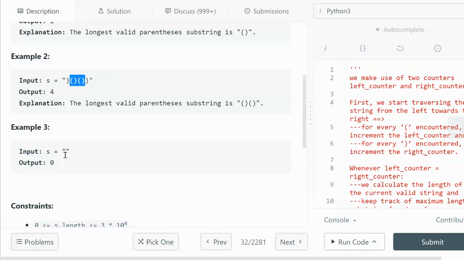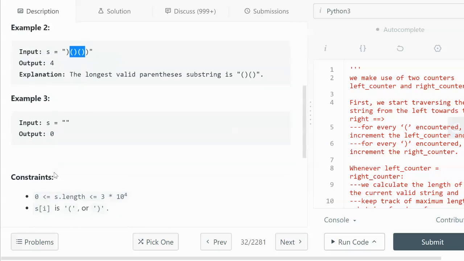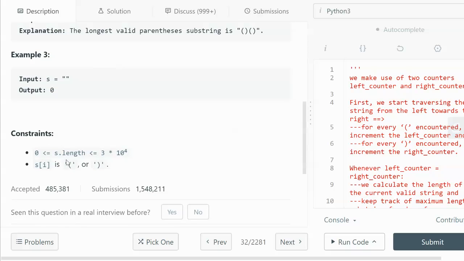And if we're given an empty string, just return 0. And also we have some other kind of string over here.